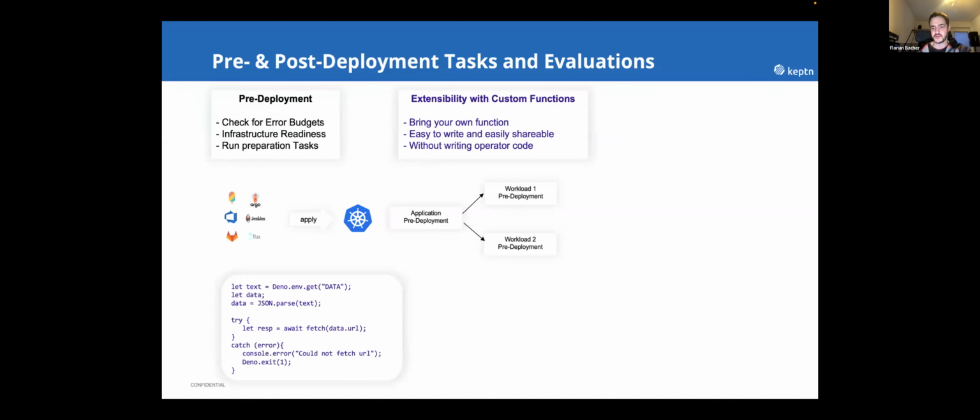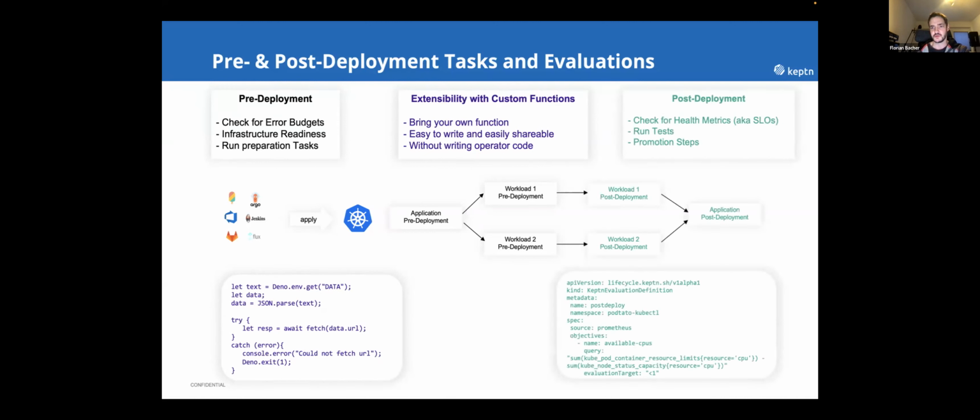And we provide extensibility with custom functions. So we have a functions runtime that supports right now Node.js, but maybe it would be worthwhile to further support additional languages where you can add simple functions that should be executed during your pre or post deployment checks. So a post deployment check could, for example, be sending a Slack notification informing you that the application has been rolled out. And you will see that also in the demo shortly.